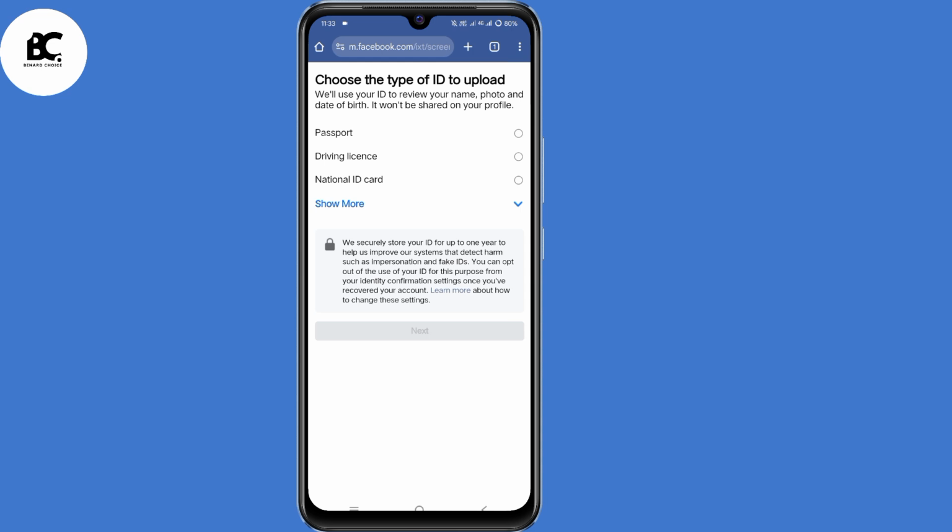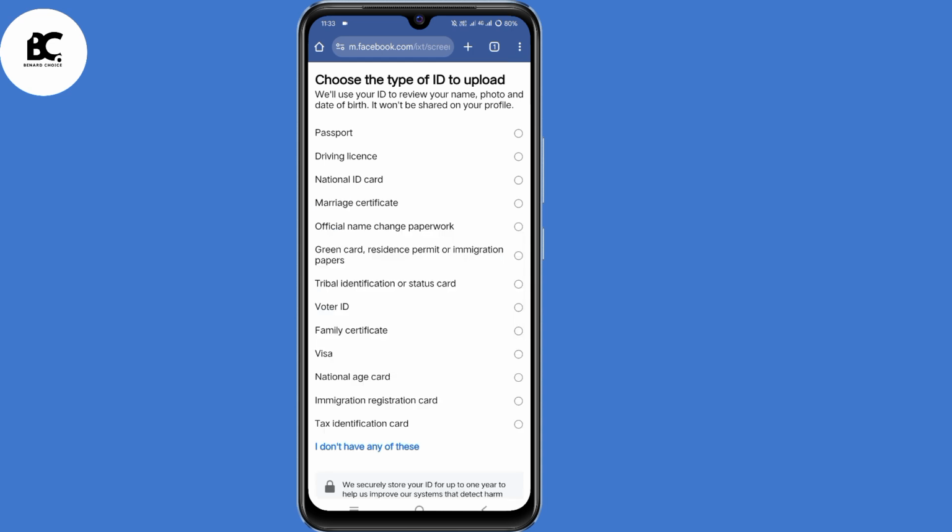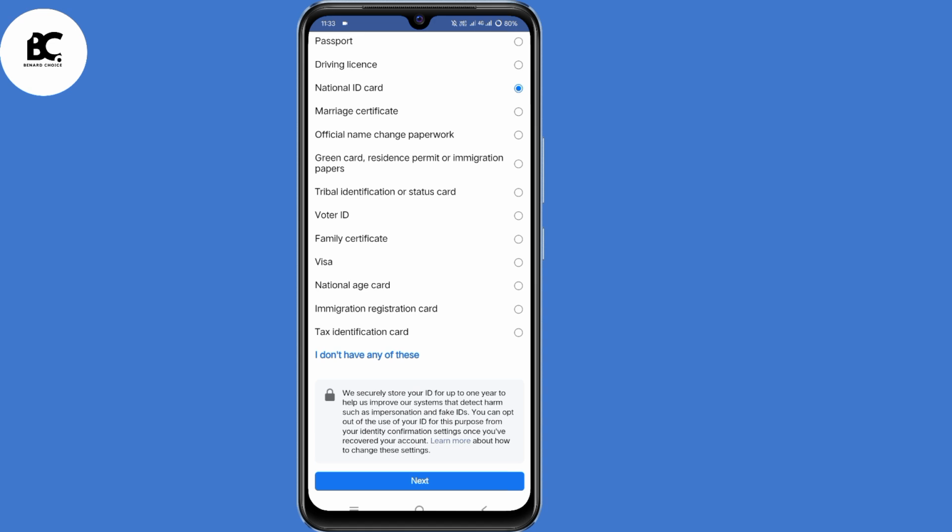So now choose the type of ID to upload. So all of these are types of IDs that Facebook allows. So I'll choose the third option, national ID. Then click on next.